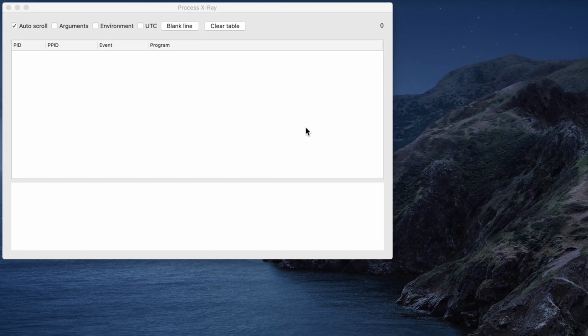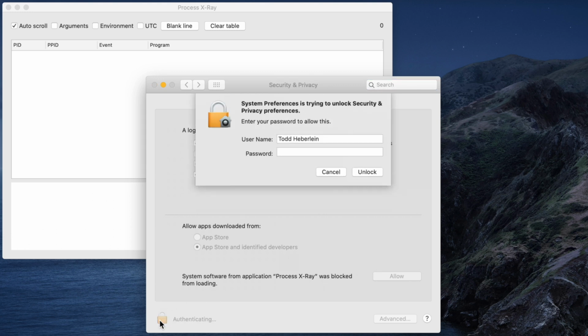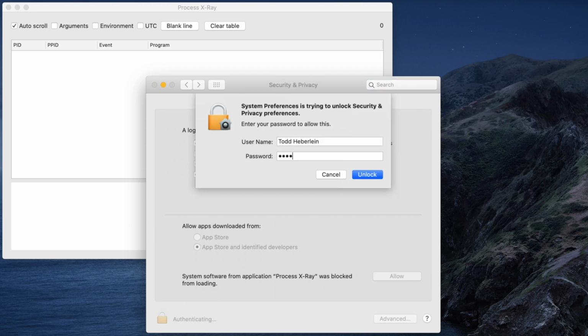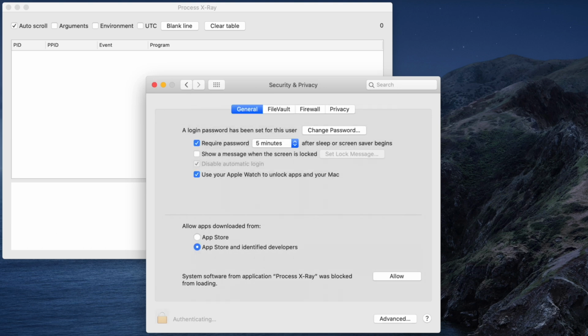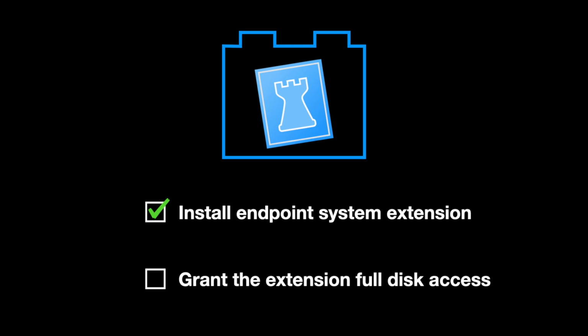The Security and Privacy System Preferences will open with the General tab selected. In the lower portion of the window, there should be a line saying, System software from the application Process X-Ray was blocked from loading, with a button to the right saying Allow. That button is probably disabled. To enable the button, click the lock in the lower left corner of the window and then authenticate yourself. Now, click the Allow button. You have now completed the first step and you have installed the system extension.